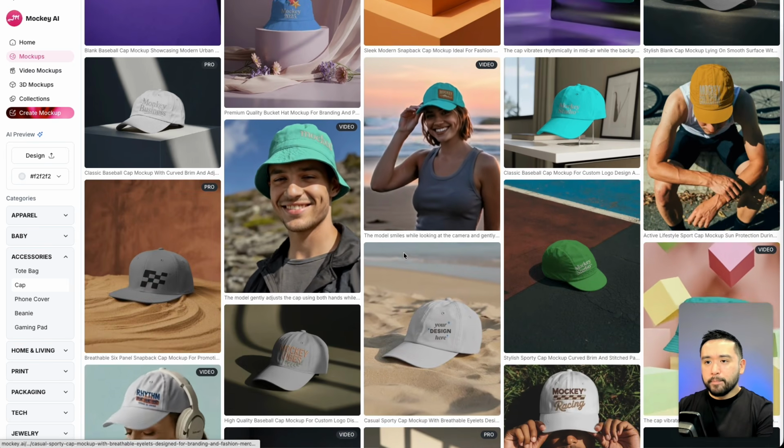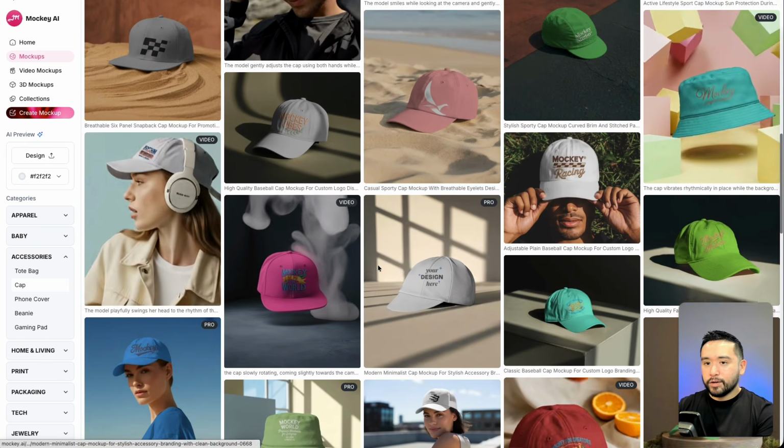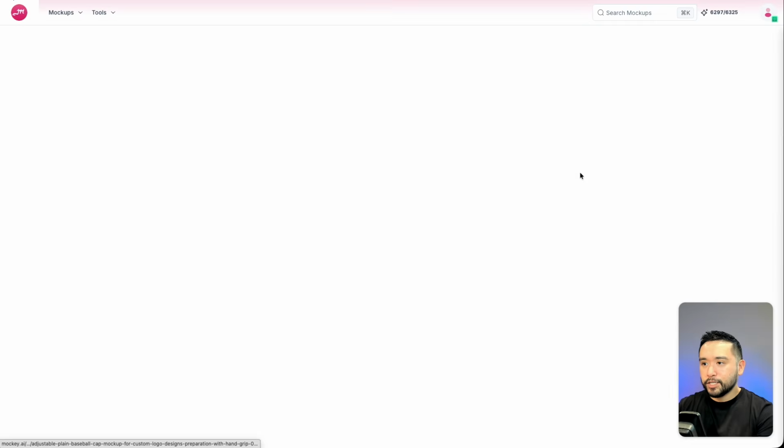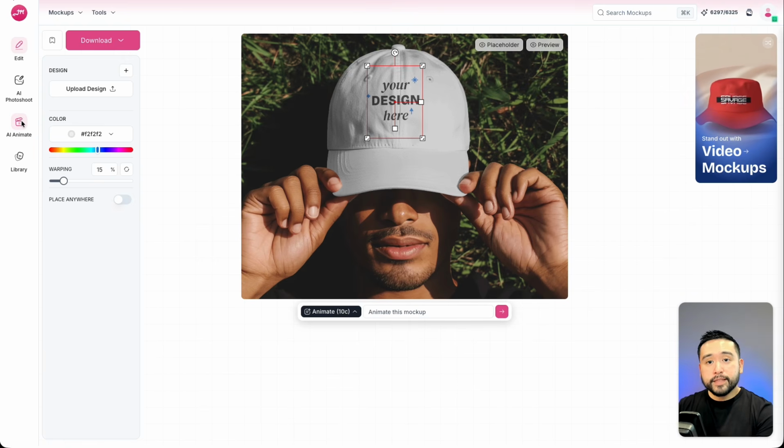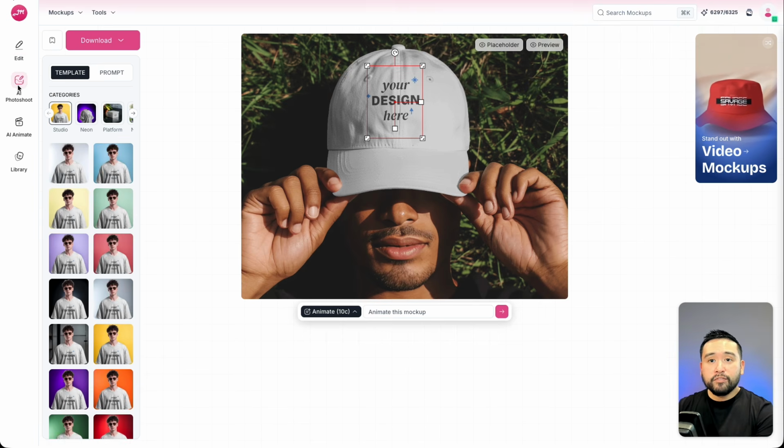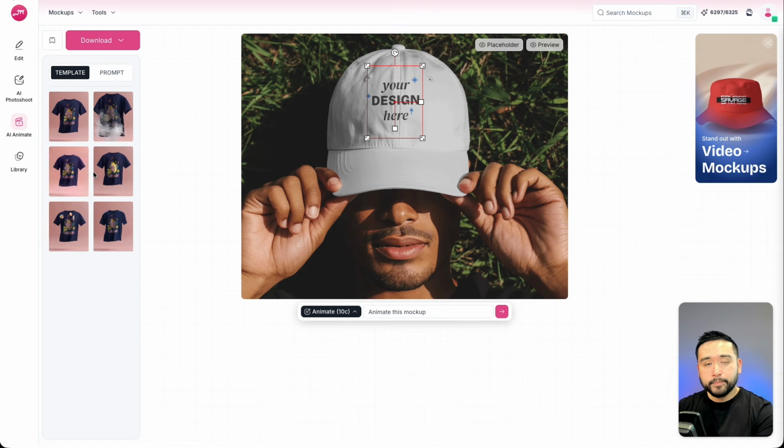So let's try to do a mockup for a cap. Let's do the static image here. From here, there's three things we could do. We could do a manual edit, which doesn't require any AI credits. We could basically upload our logo and it'll be applied here, so it won't consume any credits. But if you want to do an AI photo shoot, this will consume credits, including the AI Animate feature.